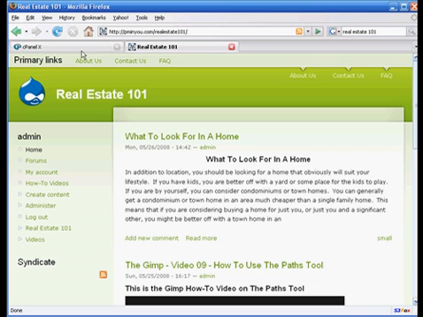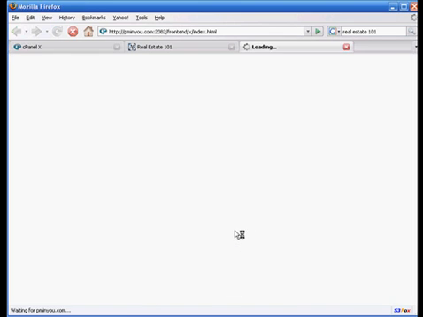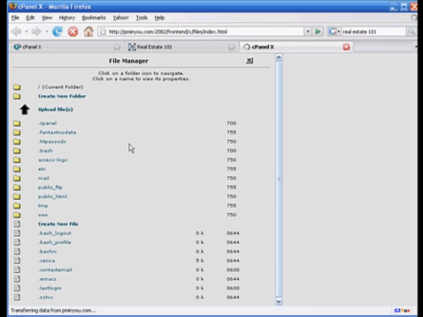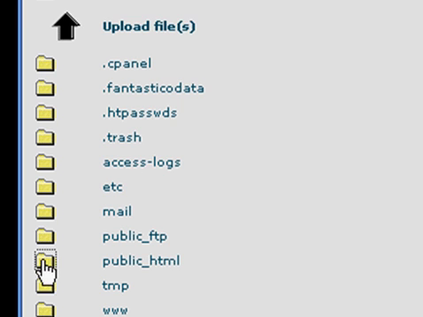Okay, so that being said, what we want to do now is head on over to our cPanel or the FTP client of your choice. And we're going to go to the file manager, because what we're looking for is the .htaccess file that came with the Drupal installation, the core installation.